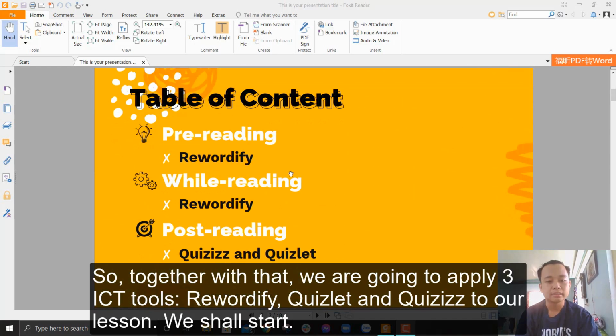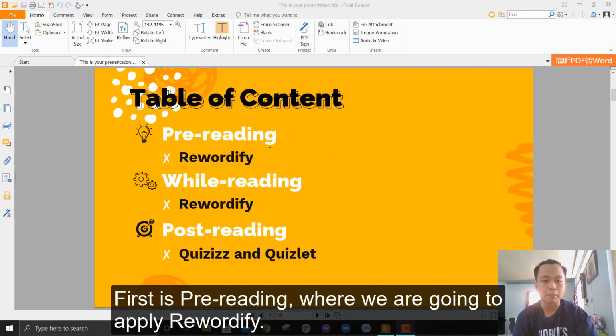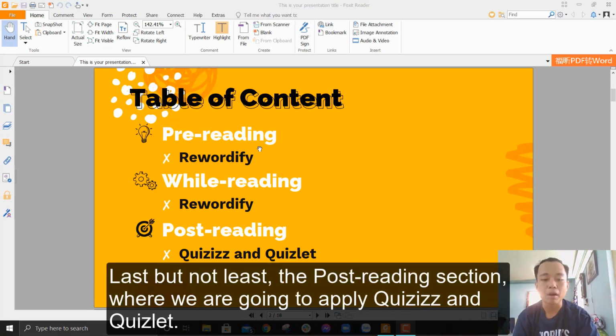We shall start. In the table of contents, we have three stages. First is pre-reading, where we are going to apply Rewordify. Second is while-reading, where we are going to apply Rewordify as well. And last but not least, the post-reading section, where we are going to apply Quizizz and Quizlet.